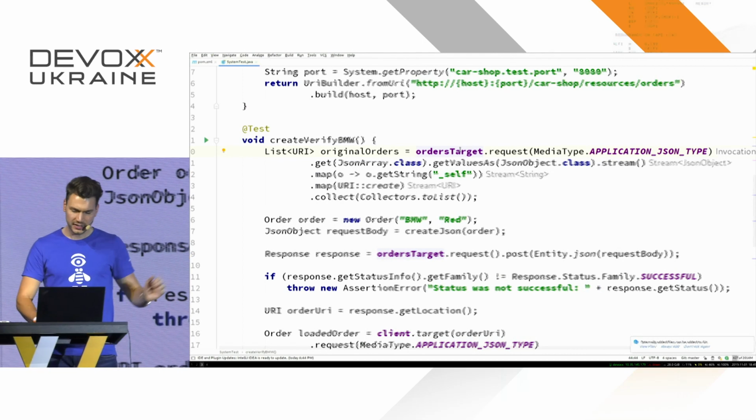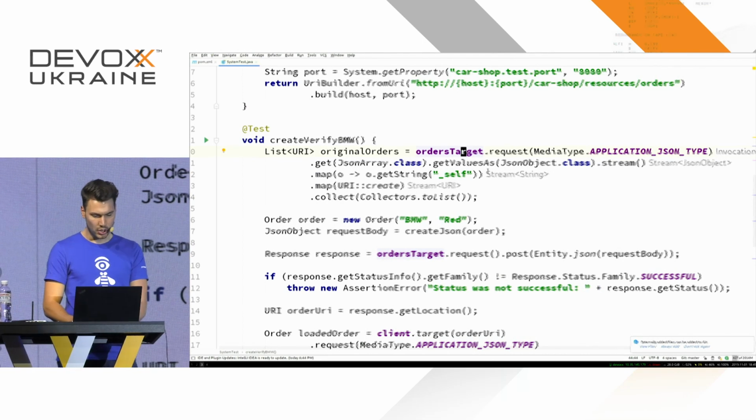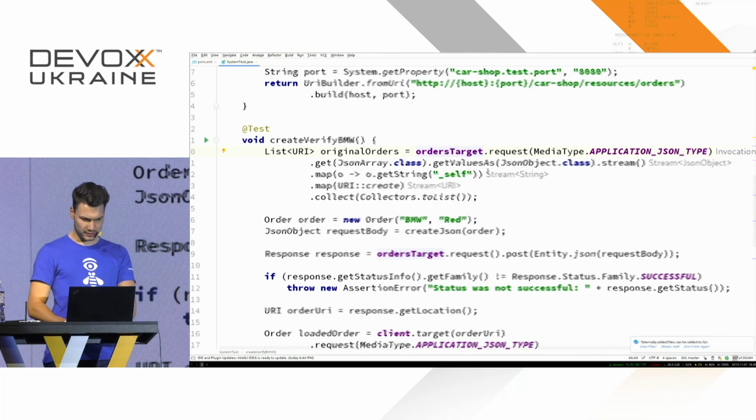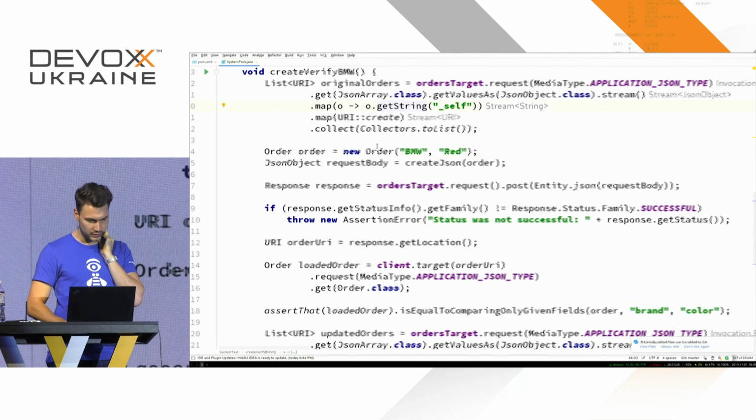I've seen a lot of tests looking like that. What do we do here? This is some type of target where we send some requests. That is a JSON thing where we say, in order to get all of the car orders, we would need to get some JSON here and then extract some JSON mapping. Okay, this makes sense.